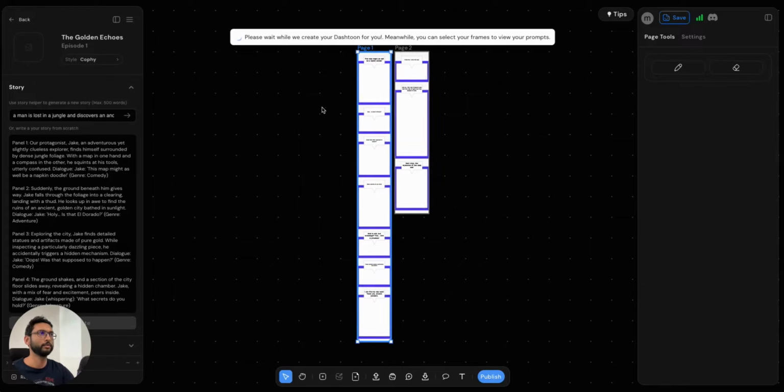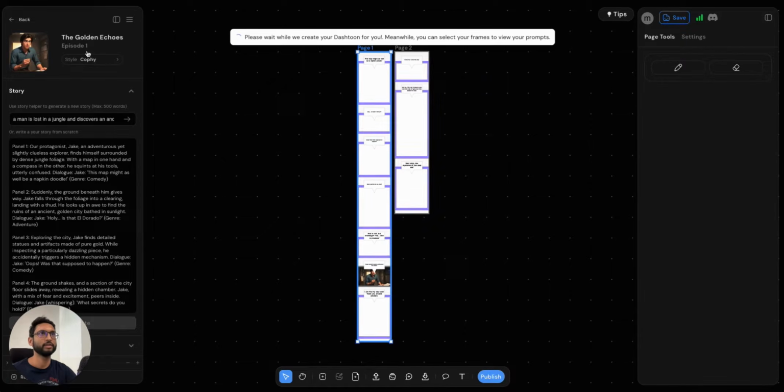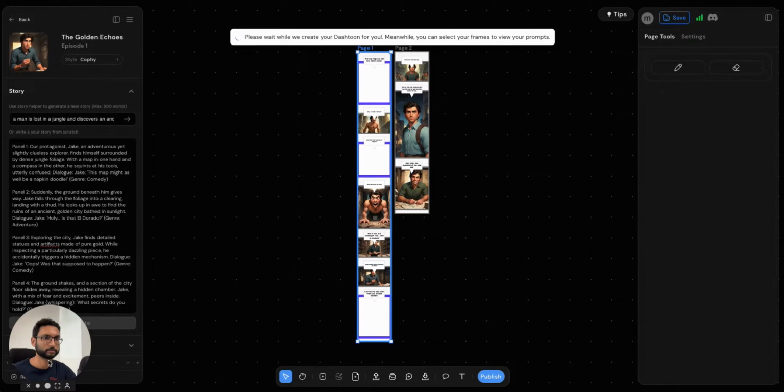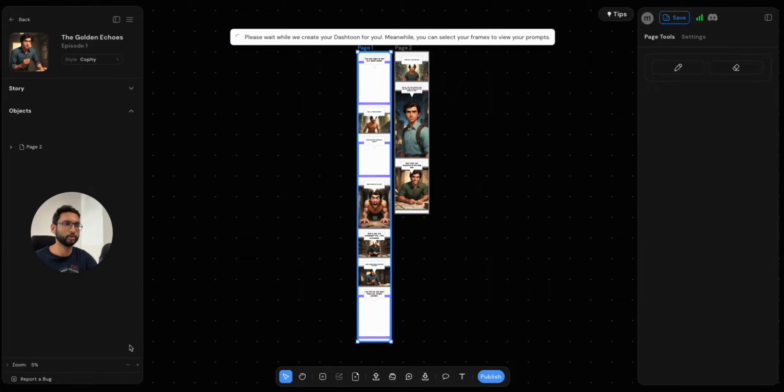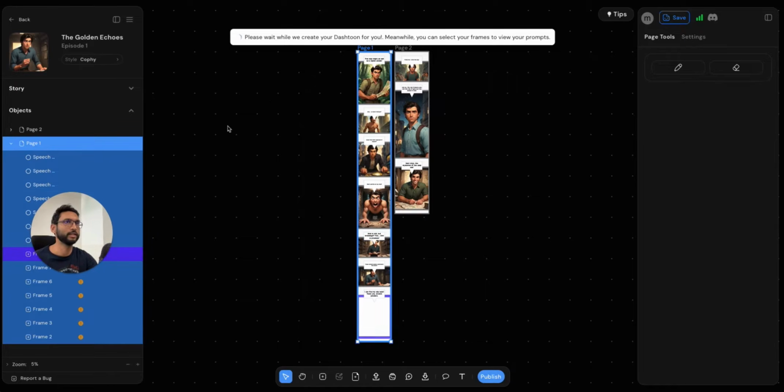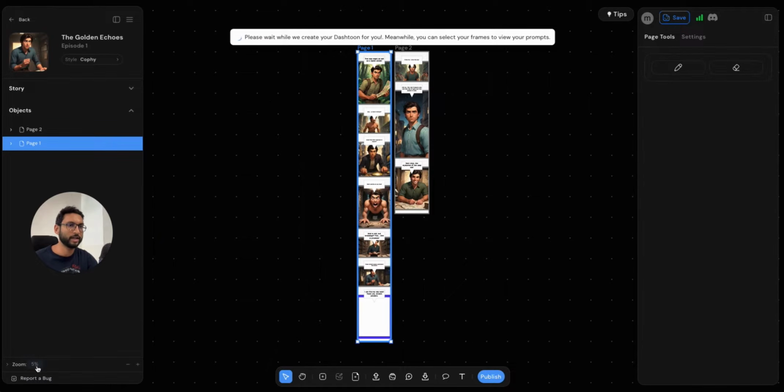And while that's happening, I'm going to give you a little tour of this canvas, the working environment. All right. So to get started, you can see that the title of your comic is on the left. You have an episode, you have your style selection. You can go here and change your style. You have the prompt, the original prompt that I wrote, along with the story that was generated right here. Okay. Along with this, you also have what we call an objects framework. So that's going to show you, page 1, page 2, and all the different elements that we have within this page 1.